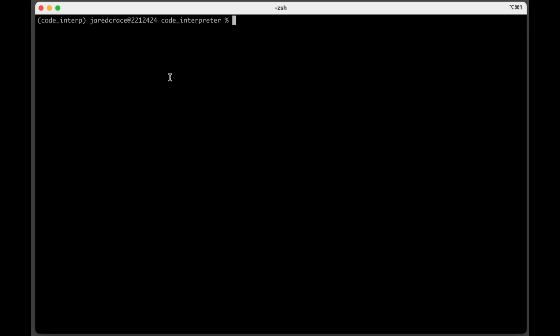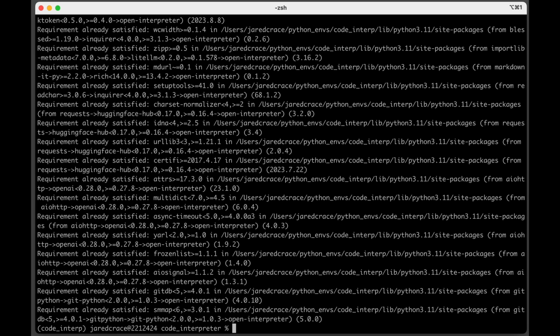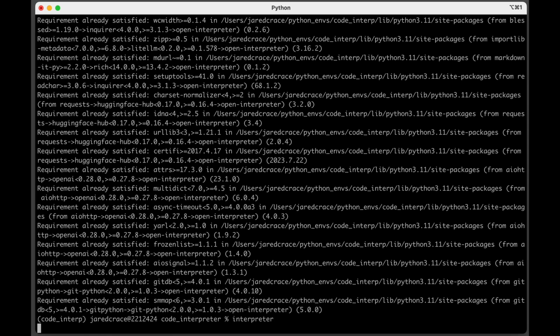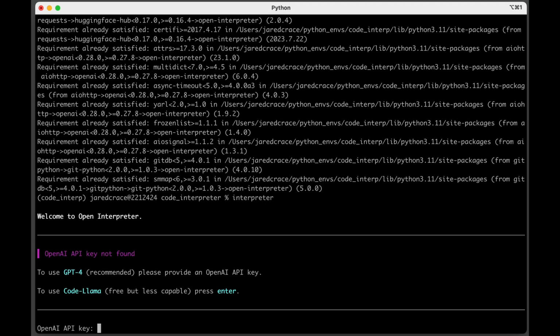Let's pop over here to our console, and we'll actually start installing our program. We're going to do a pip3 install open-interpreter. Once that's installed, all you need to do is literally type interpreter. And now you're up and running. And see how it's asking, hey, do you want me to use ChatGPT-4 or do you want me to use Code Llama? That's free, but obviously less capable.